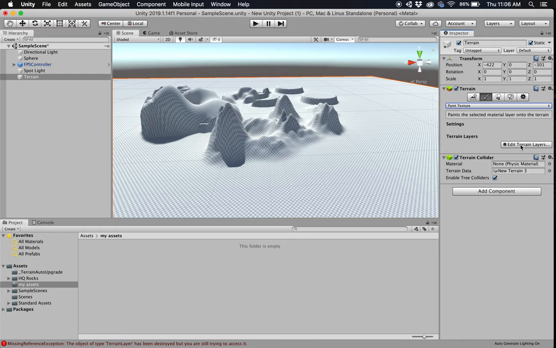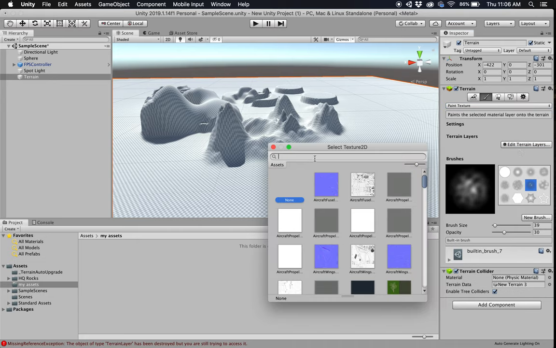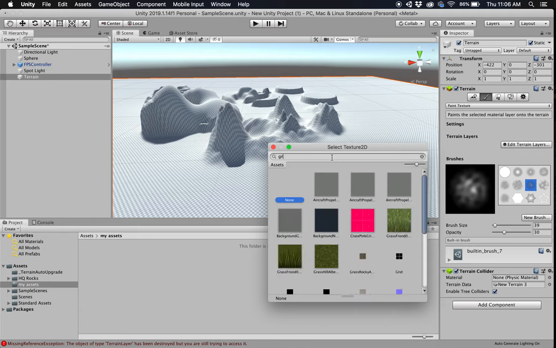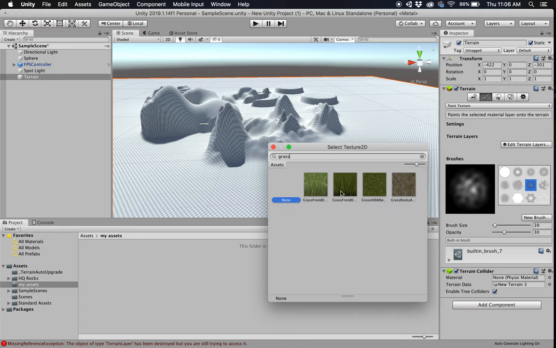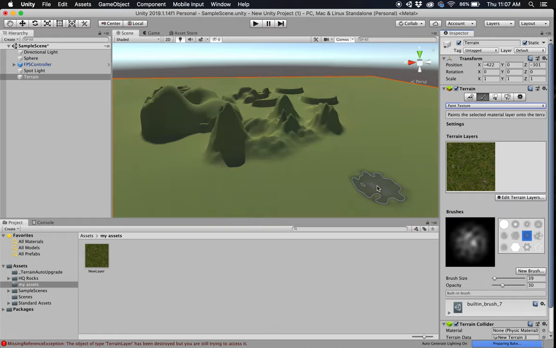So I'm going to go to Edit Terrain Layers and say Create a Layer, because we don't have any layers yet. These all came in with our standard assets, so I'm going to search for grass. You don't want these frond-type grasses, we'll see using those later, but we have things like this grass hill albedo and this grass rock albedo. Albedo is kind of like the background texture, you could think of it. So I'll take this grass hill albedo and double click on it.